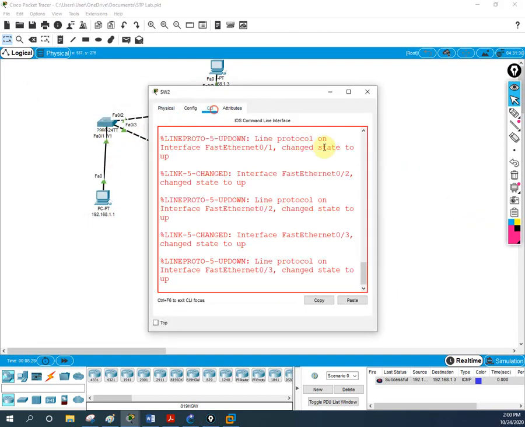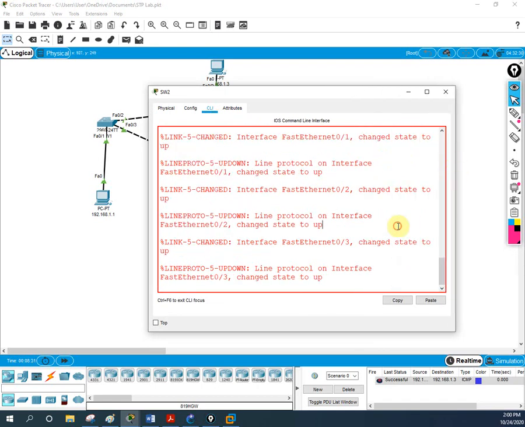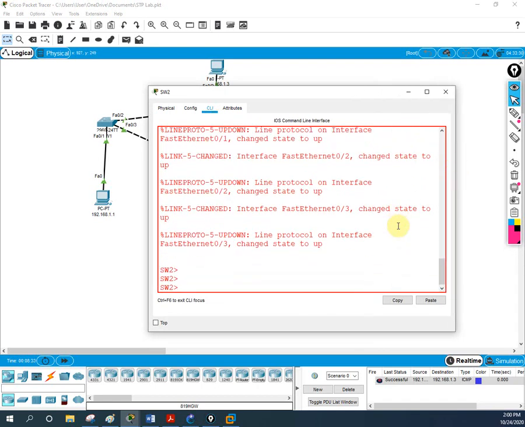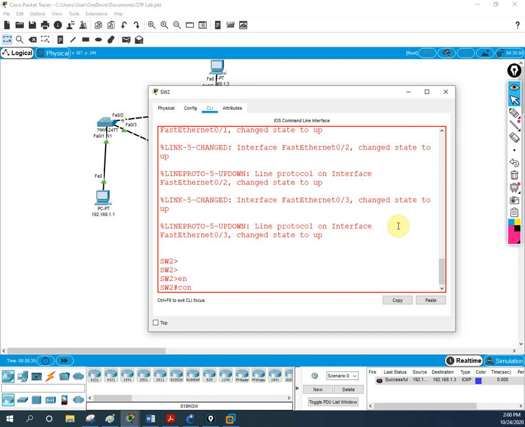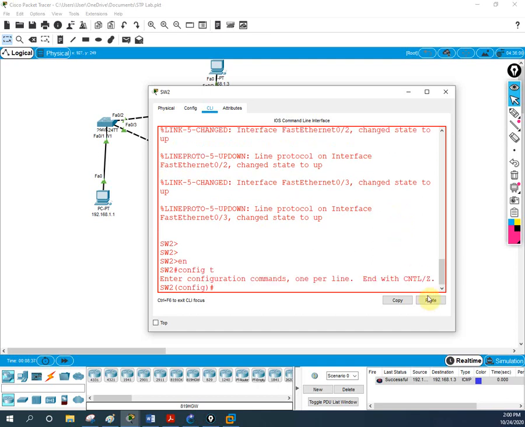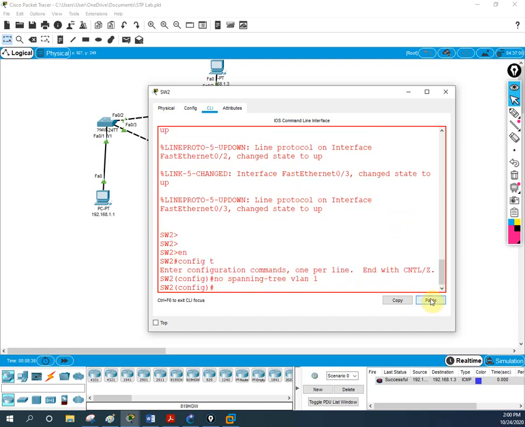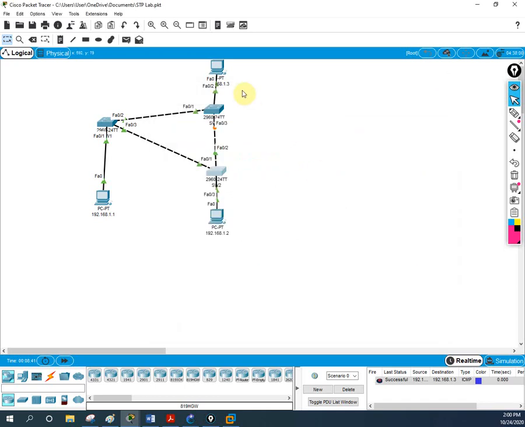So now I will go to the other switch, that is switch 2. I will do here also. Let me go here, enable, and go in the global configuration mode, then paste this configuration whatever we wrote. No spanning tree, so it will disable in this switch also.